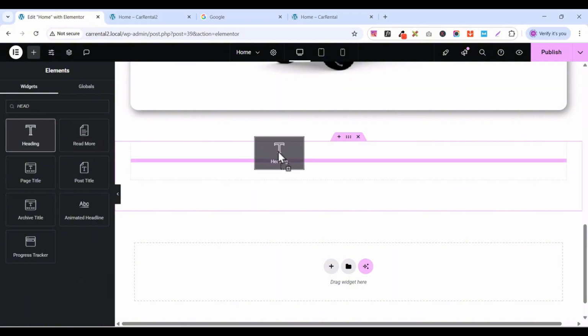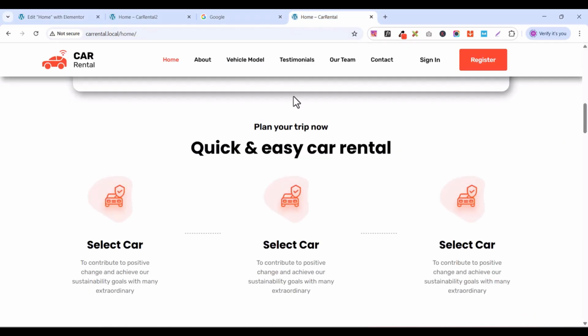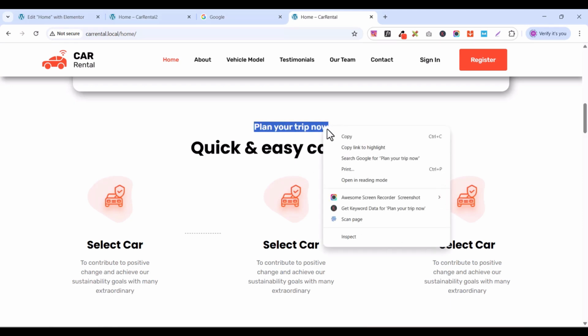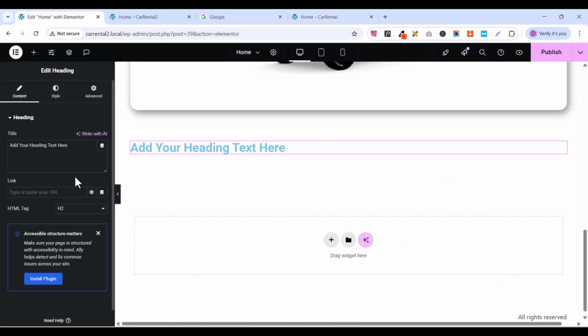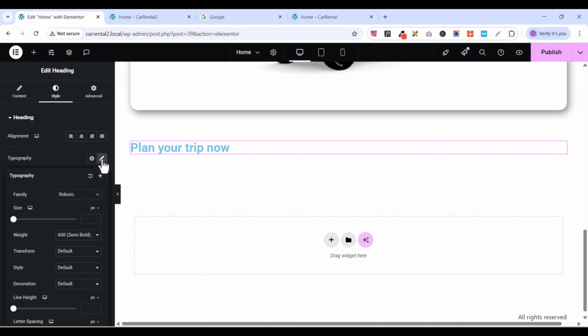Then I'll drag the text element here and I'll go back to my reference site, and this is the section we are building, we are creating right now. So I'll copy this text from here and go back and paste it here. So from here, we can style it. Go to style and on typography, click on typography here, change the font family to Rubik.